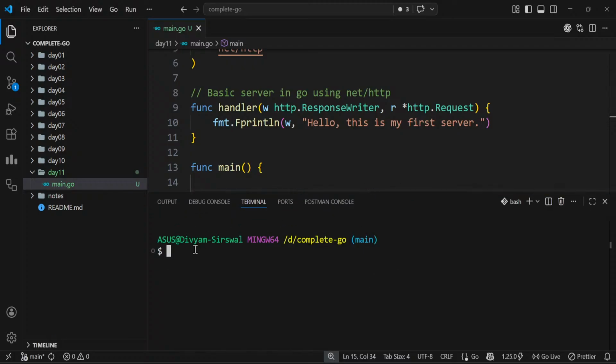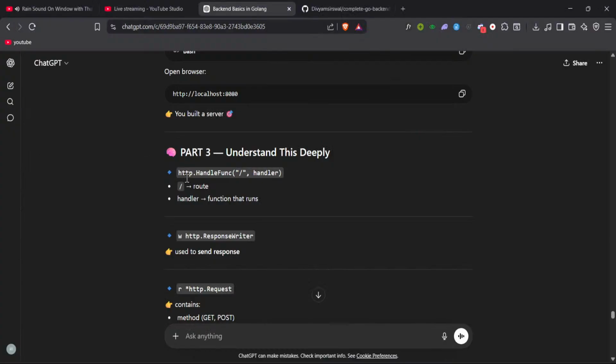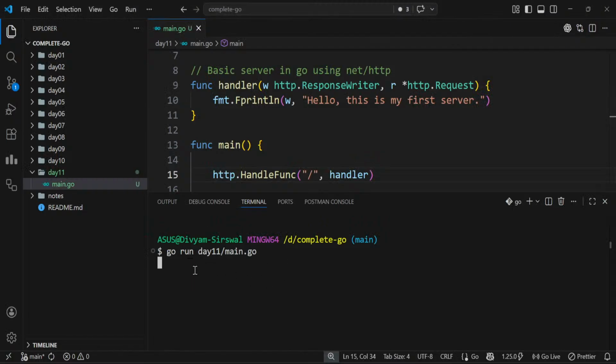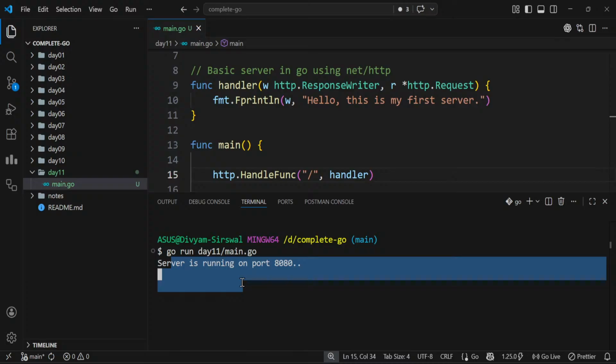Let's run this. go run day 11. Okay, it's now running.